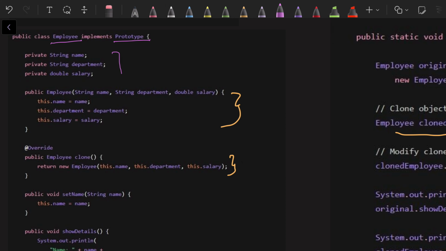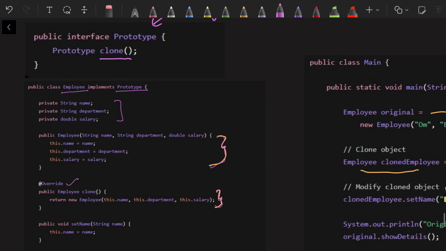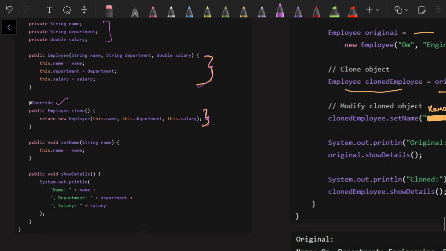We have 3 instance variables and one constructor which initializes all 3 variables. We have this Employee clone which is overridden. We have overridden the clone method here in this Employee, and simply a setter method where we set the name, and this is showDetails, which we can utilize, or we can override the toString method, but that is okay.